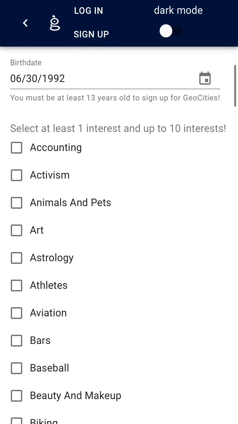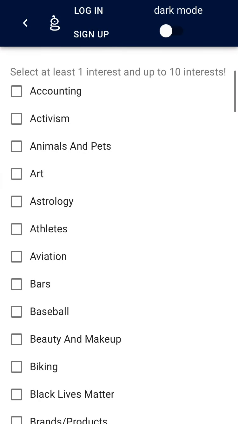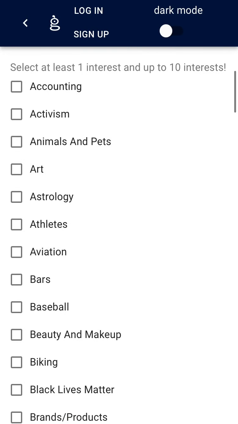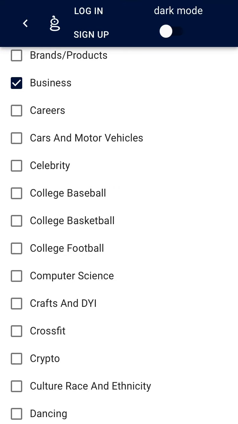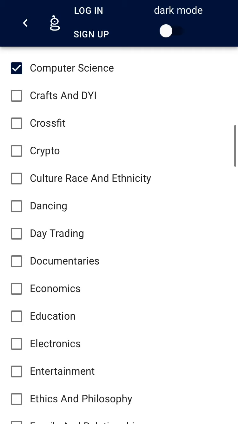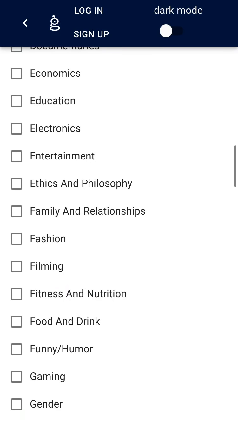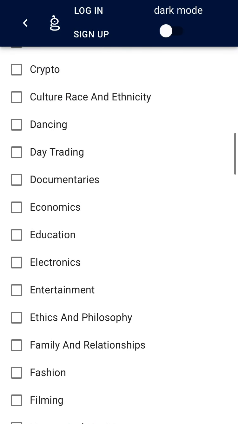The next thing that we have are interests, because this is a community-based platform, so it's useful for other users to know what your interests are, what you're into. You can pick up to 10 interests, but you have to pick at least one interest. For me personally, I would pick business, because I'm really into business. Obviously, starting a startup. I'm into computer science. I'm a software engineer. I'm into day trading.